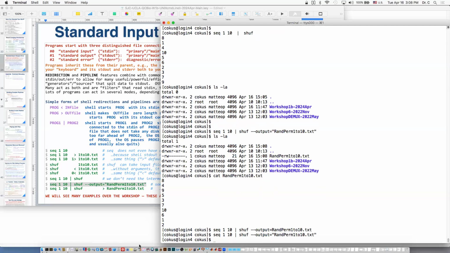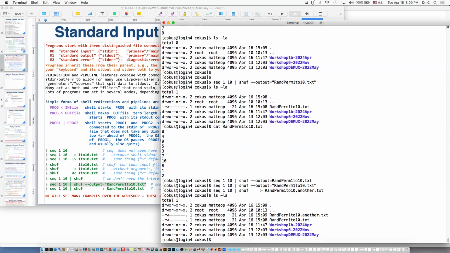Shuff didn't have to support the output command line option because we always could have just done the redirection. Here, the shell opened the output, but some programs support options like this, some don't. Even if they don't, it's no big deal generally because you can always just do the redirection in the shell.